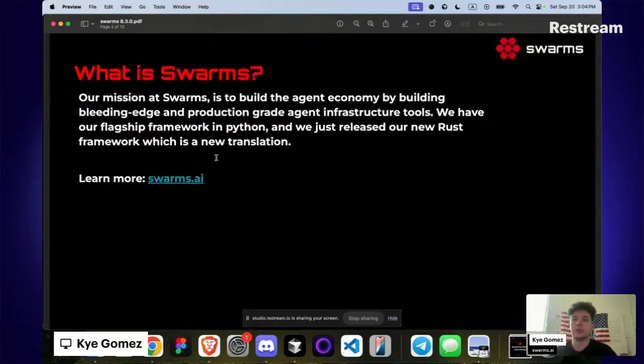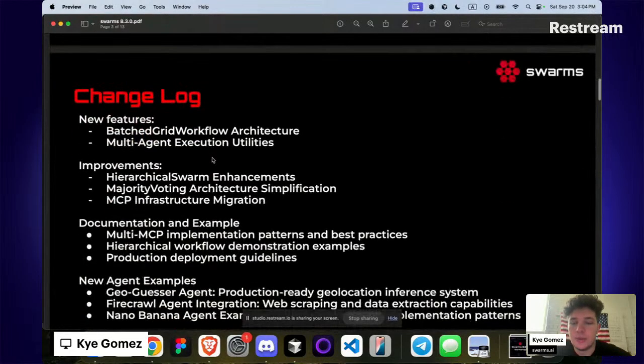So first, if you're new to Swarms, or if you'd like to learn more about what we do, our mission at Swarms is to essentially build the agent economy by building production-grade agent infrastructure tools for startups and enterprises to use to build agentic applications. Our flagship framework is in Python, and we recently released our Rust framework, which is basically a one-to-one translation of the flagship Python framework. If you'd like to learn more, you can go to swarms.ai. So yeah, that's a little bit more about us.